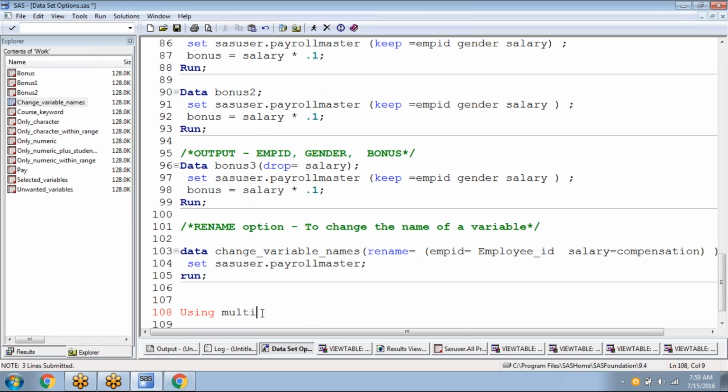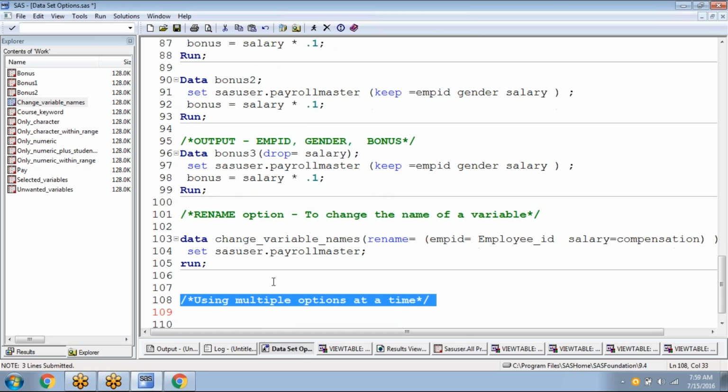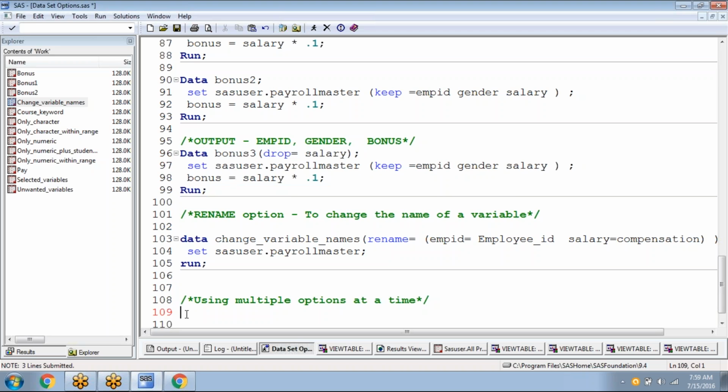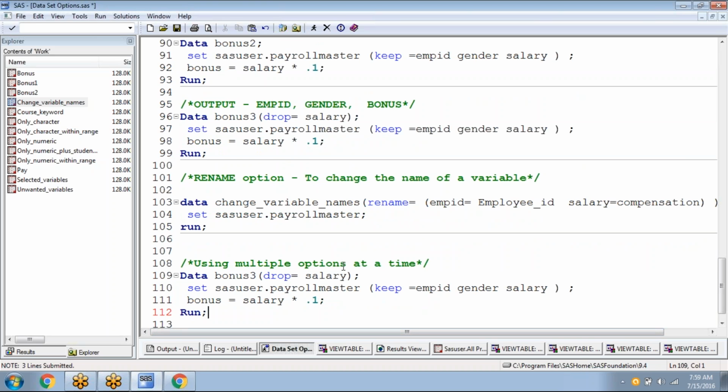Using multiple options at a time. You can also use all the options at a time. Let's take this example. I wanted to rename as well, so I can use rename equals to, I want to rename the employee ID information: EMP ID equals to employee underscore ID.